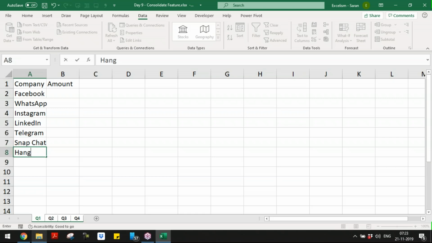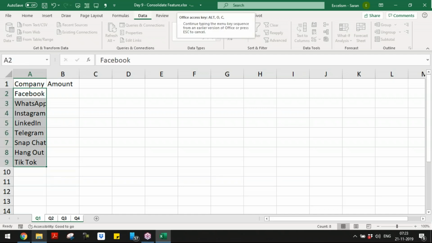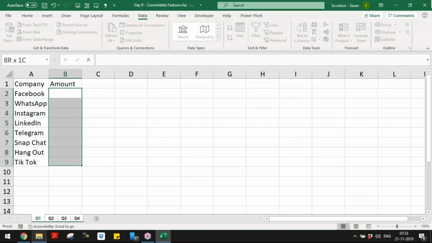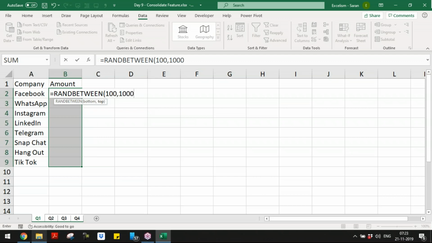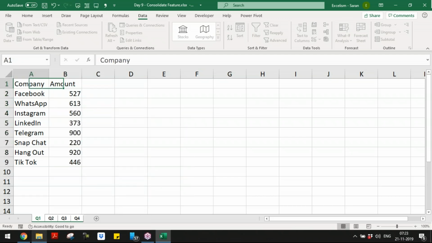Let's take Hangout, let's take TikTok, okay, and let it be. Now, for every company, let me have some random amounts. So equal to rand between 100 to 1000, copy paste special values. Now this entire working is happening in every sheet because I have selected every sheet.